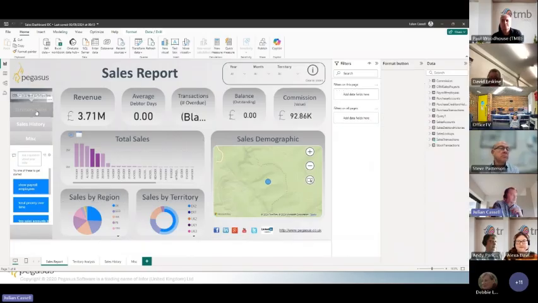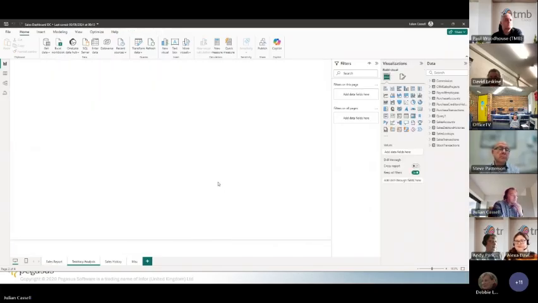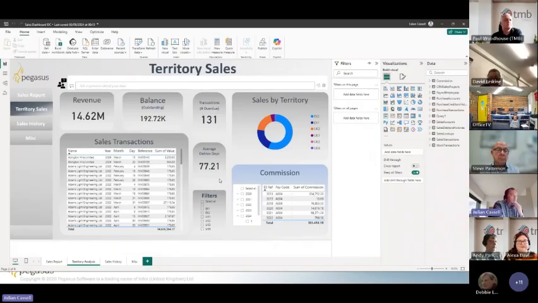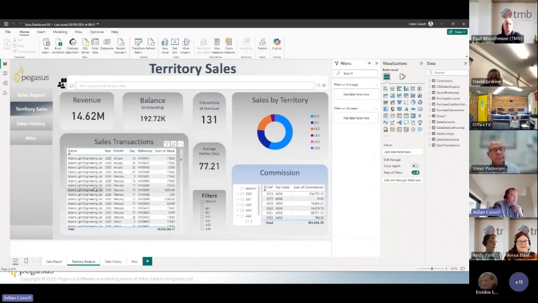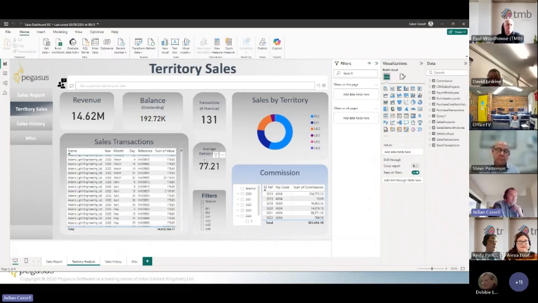We also have another one here. Control click. Little territory sales, and then you've got the breakdown of all your sales in that area for the period, average debtor days.